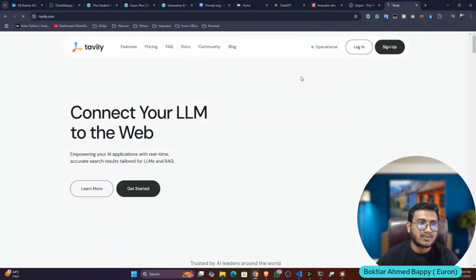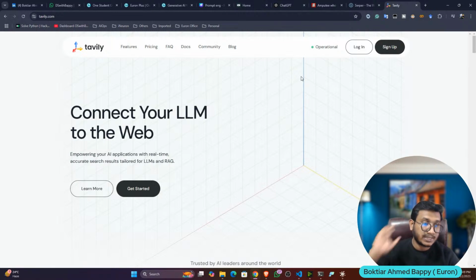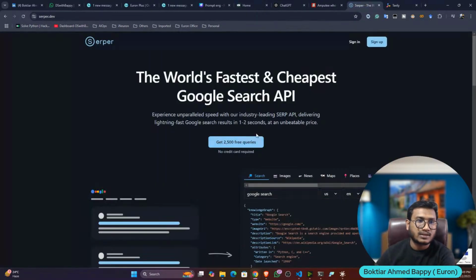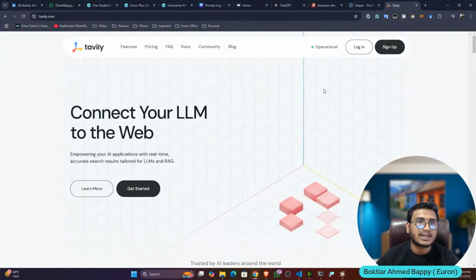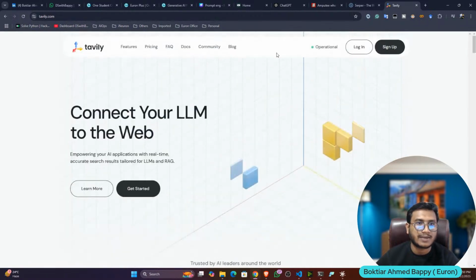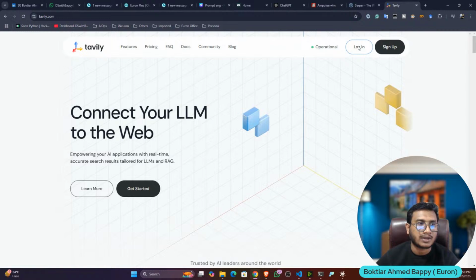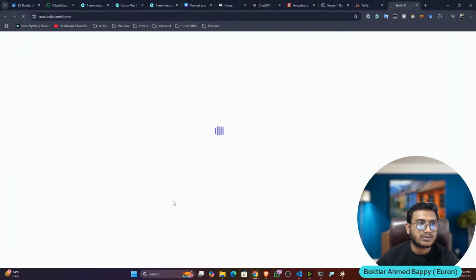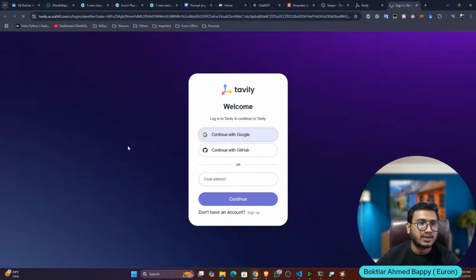Both have a premium subscription plan, but if you create an account initially, it will give you some requests per month. I think SerpAPI gives 2,500 queries, with no credit card required, and with Tavily you get around 1,000. If you don't have an account on Tavily, you can sign up. I already have an account, so I'll just log in. Let me log in with my Google account. I'll select my Google account.